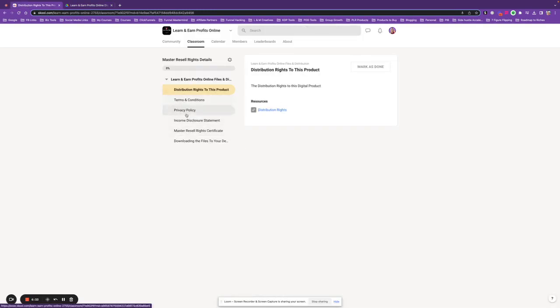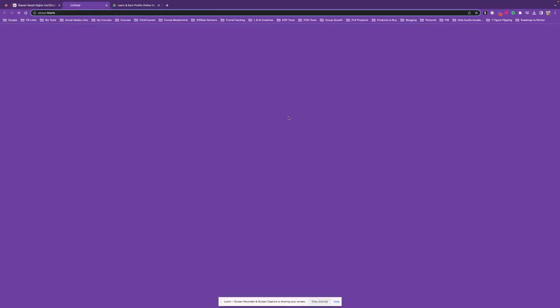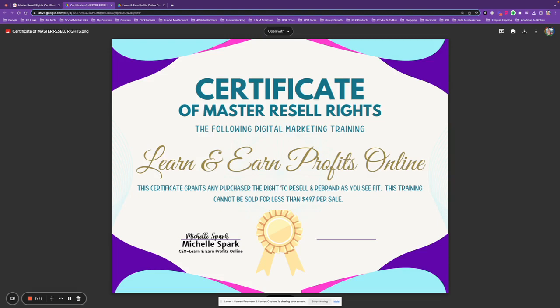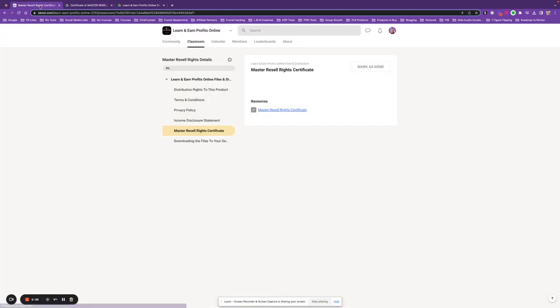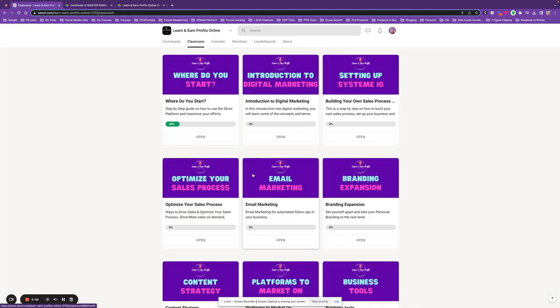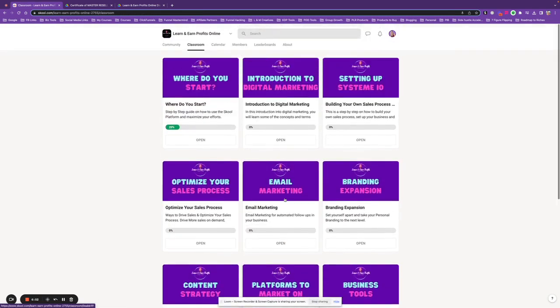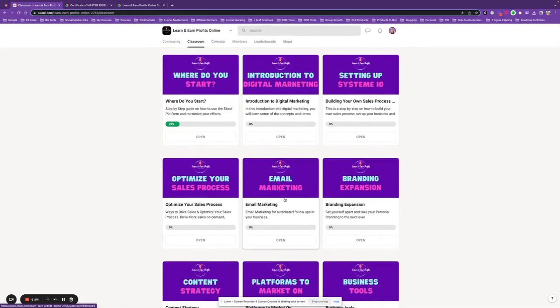You've got your terms, conditions. So this is kind of like all the legal stuff here. So you do get a master resale rights certificate to show that you actually have the master resale rights to sell the product. And again, you can sell the master resale rights to your customers. So basically, what master resale rights means is you purchase the digital product one time and you can sell it over and over and over again and keep 100% of the profit.